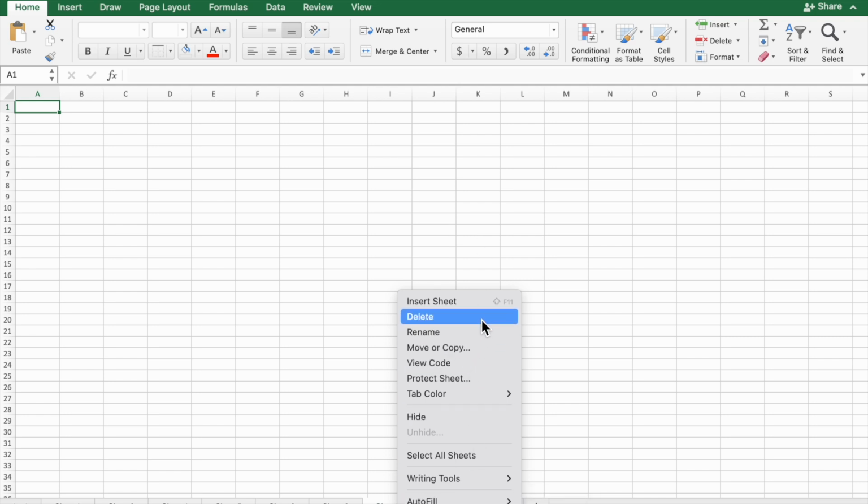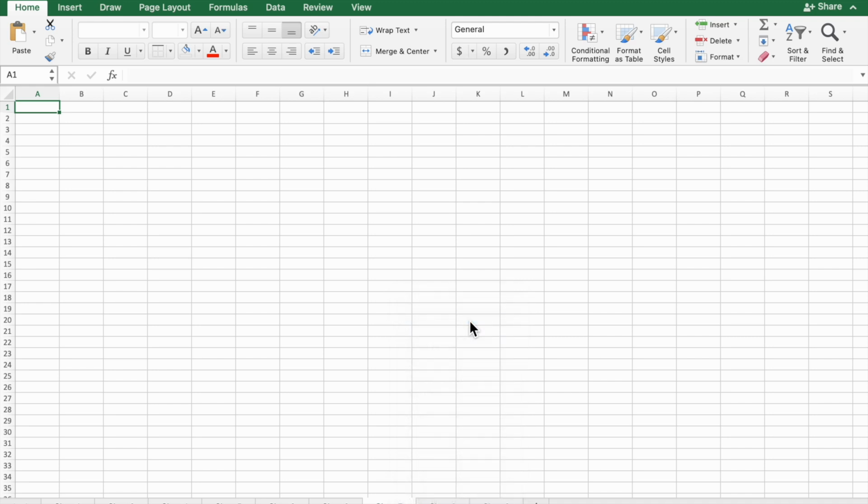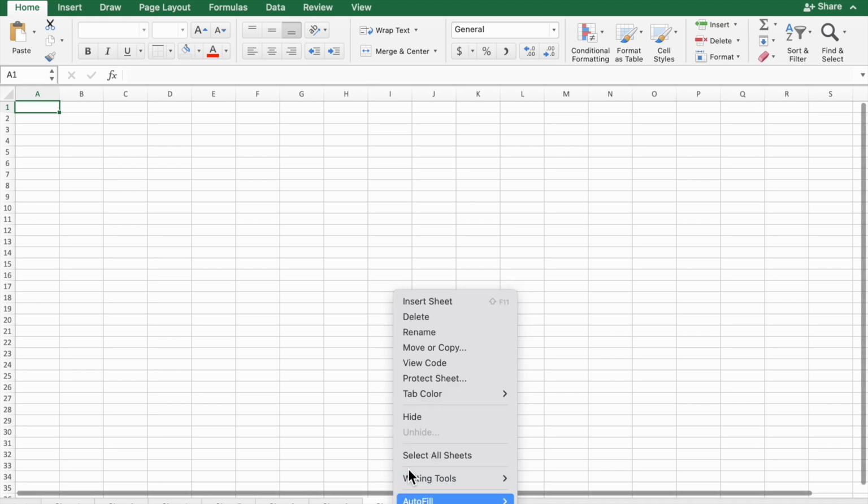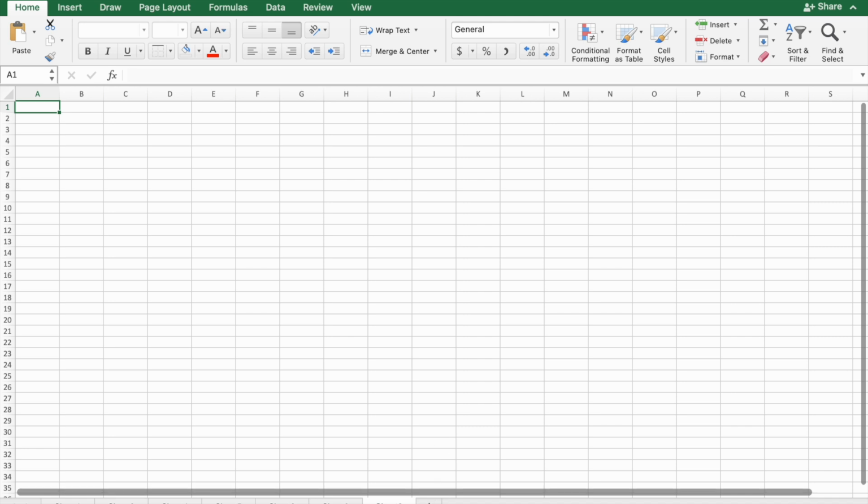So as I want to delete, what you have to do is just click on delete and you will see the sheet is deleted. Okay, so like this you can delete any sheet in Excel.